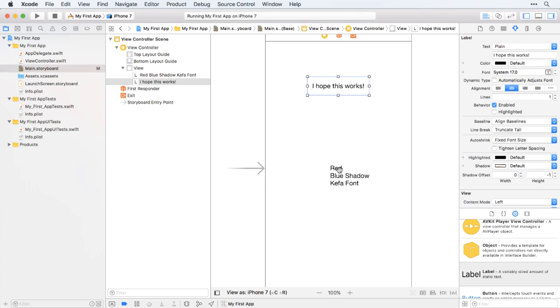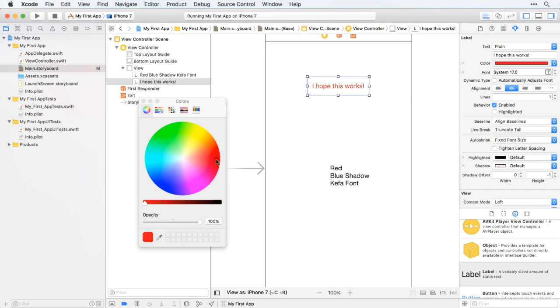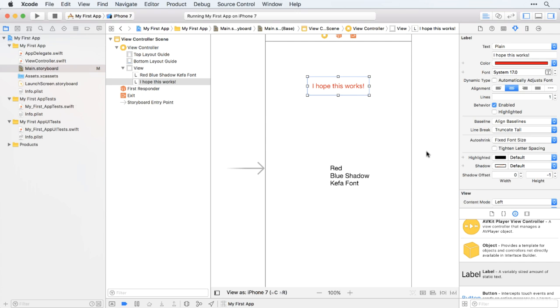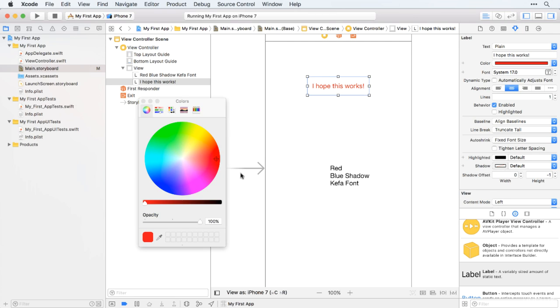And then the instructions were to make it red. So let's change the color there. Pick red. Done. And we need to create a blue shadow. So I'm going to click the shadow button and then select a blue color. There we go. You can already see it there. I'm just going to move it down a touch. There we go.